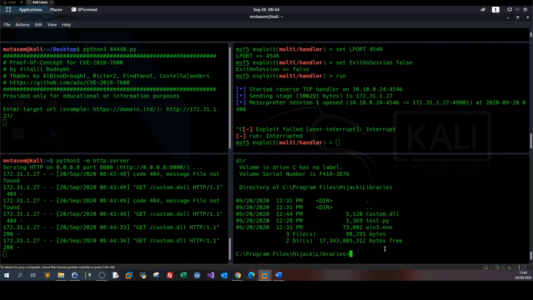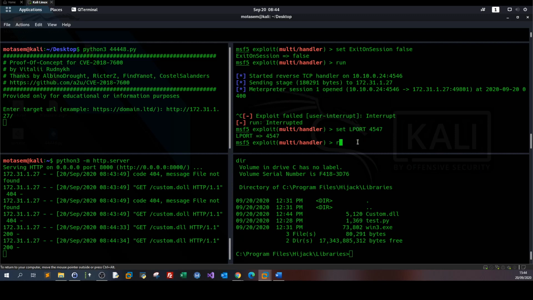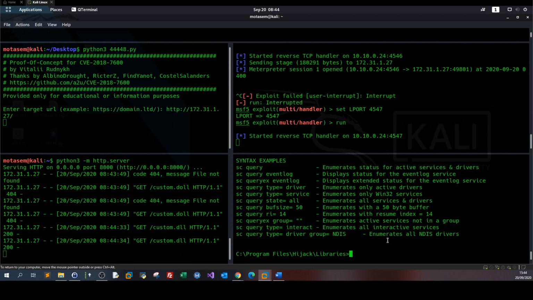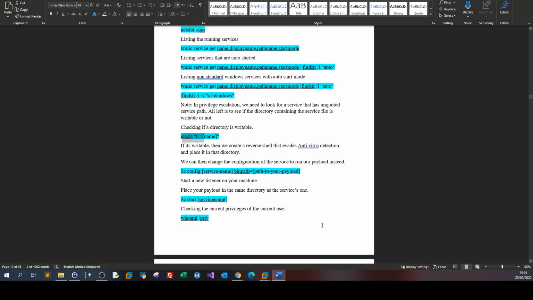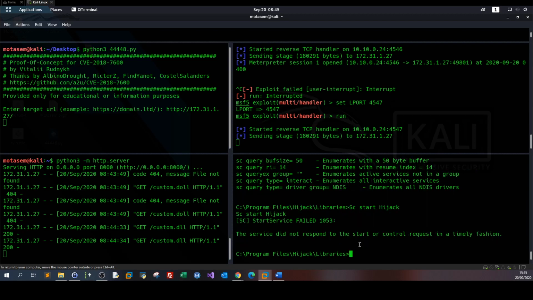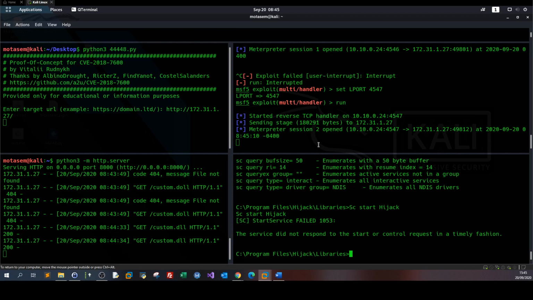All right. Now, we're going to modify the listener here. The LPORT is going to be 4547. We're going to run. sc start hijack. Let me go back. Maybe I got some, so it's correct. sc, so start here. Okay. So I started the service and I received a Meterpreter shell here. So all we have to do now is to make sure that the shell is elevated to system, hopefully.